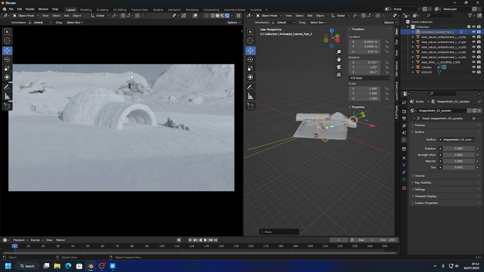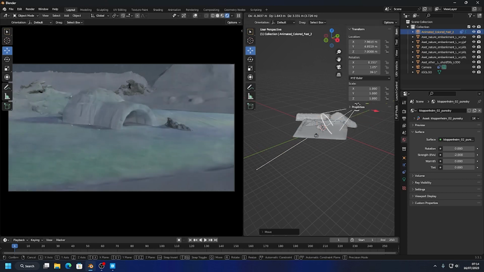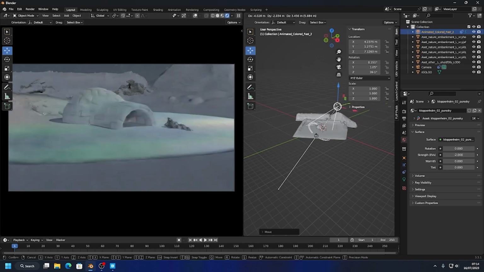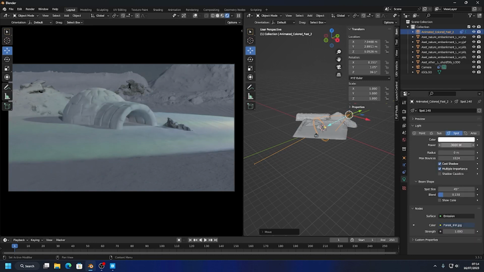Now for the HDRI, I'm just going to bring the strength down a tiny bit, because I don't want the HDR to fully light this. I just want bits of it, just add a tiny bit of light into it. There we go. And then we got this nice colored light. And of course, you can change the light settings on here.